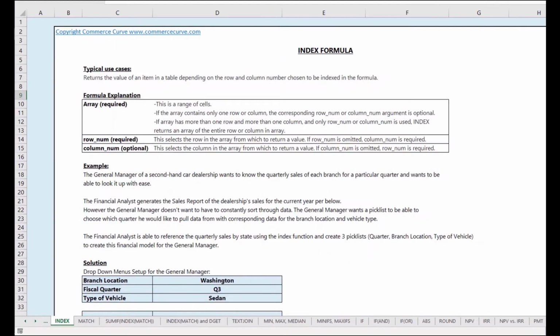In this lesson, we're going to review the index formula. The index formula returns the value of an item in a table depending on the row and column number chosen to be indexed in the formula. Let's take a closer look at the formula syntax.